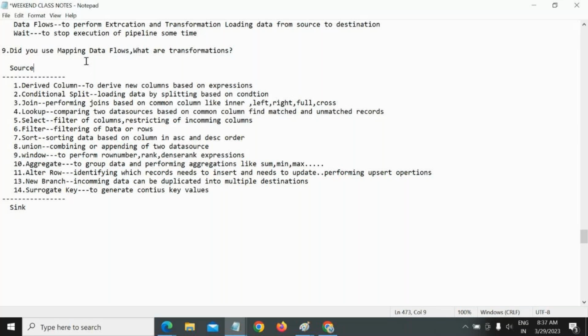Source is for connecting to any kind of data sources supported by Data Factory. Sink is about loading the data into the destination supported by Data Factory.